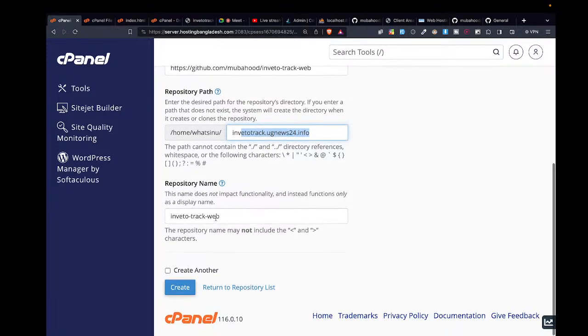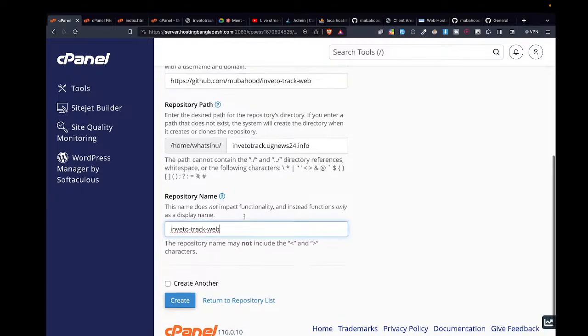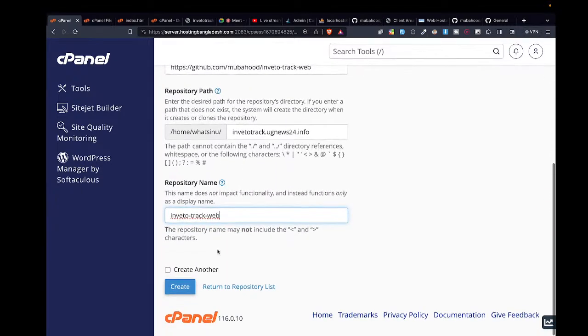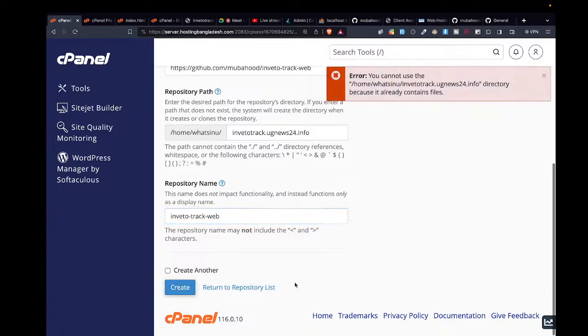So I'm going to put it in inventortrack.ugins.info, this one here. Make sure that you put in the right subdomain folder. Then I create the name of the repository, how I should be referencing it, which is inventortrack web. So those are the settings that you need to do when you're cloning the repository. Then I say clone.